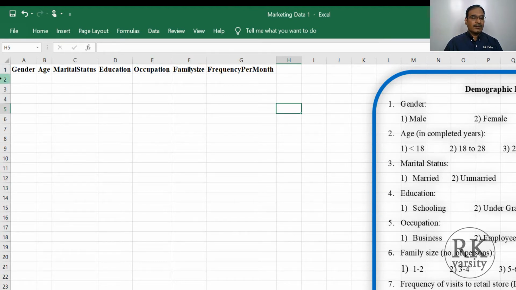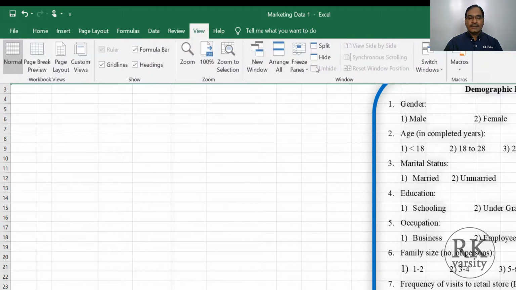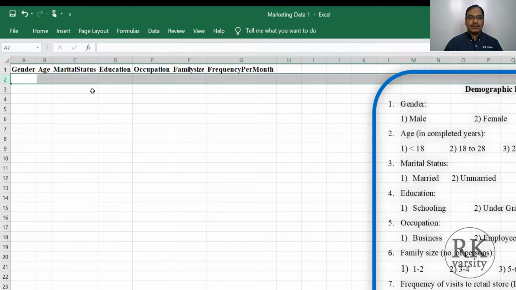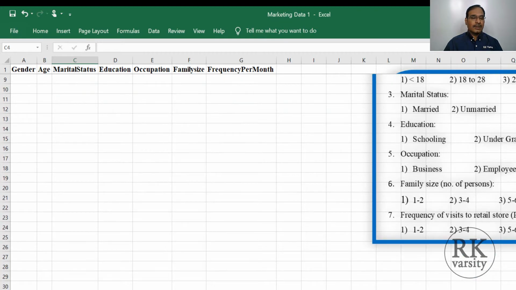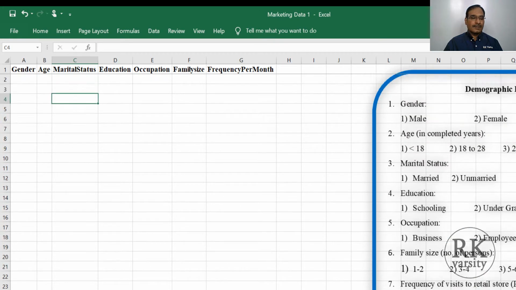Now, first make this row constant by clicking on row 2. Then go to View and click on Freeze Panes, so that your first row remains constant, even if you move down or up. This is the first step. Next, in gender, select the column gender.